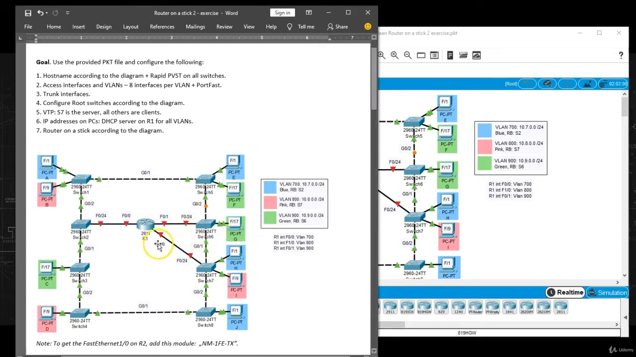Fast Ethernet 1/0 is not originally in this model by default. It's mentioned in the exercise guide as well, and this is a mistake. This is R1 instead of R2, but let me show you how to actually do that.